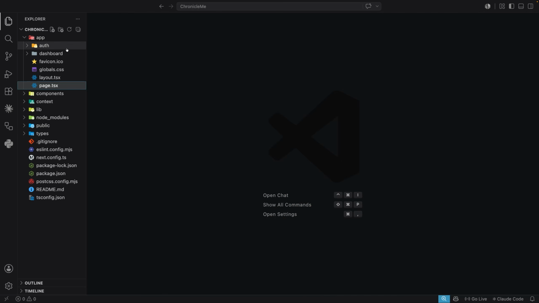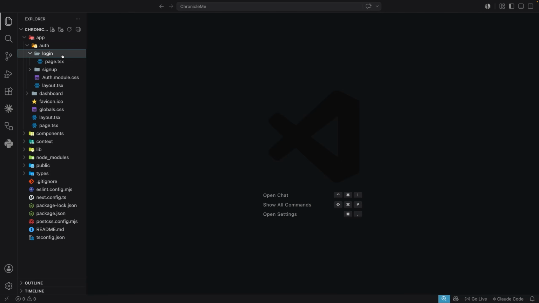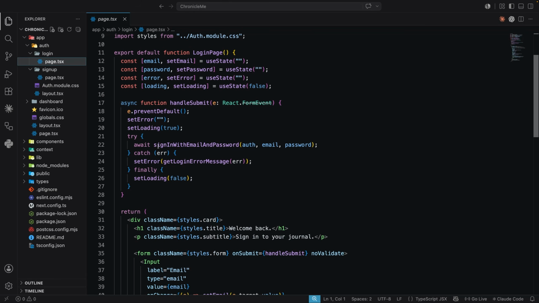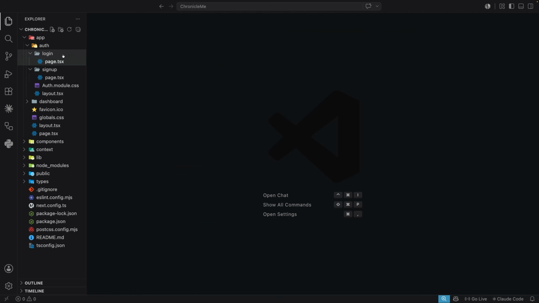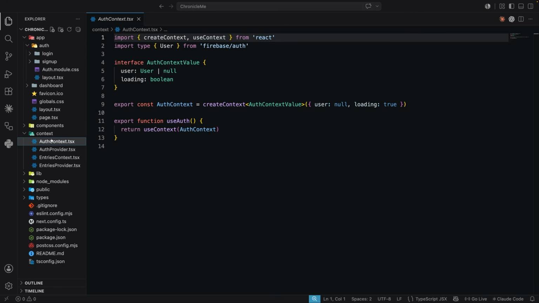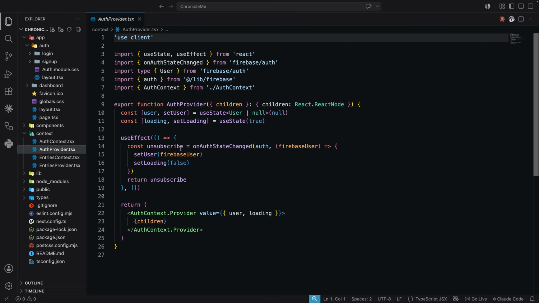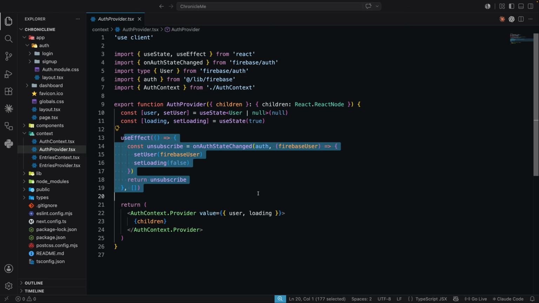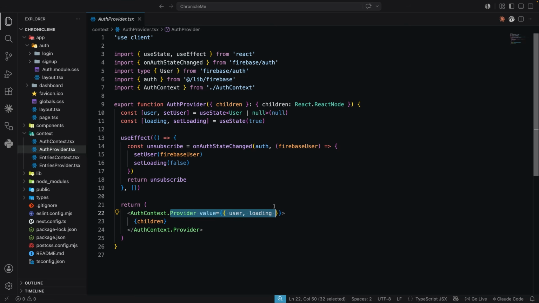Inside the auth folder, I've created pages for the login and sign up forms, which are already hooked up to Firebase authentication so that users can register and authenticate. And that authentication status is managed via an auth context, which I created inside the context folder. And all this context does is set up a real-time listener which updates the auth state whenever there's been an authentication state change, like when the user logs in or out, and then it provides that auth state to the rest of the application.